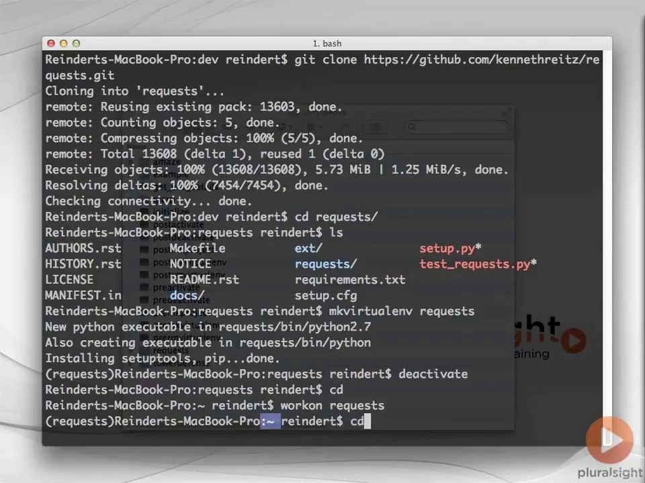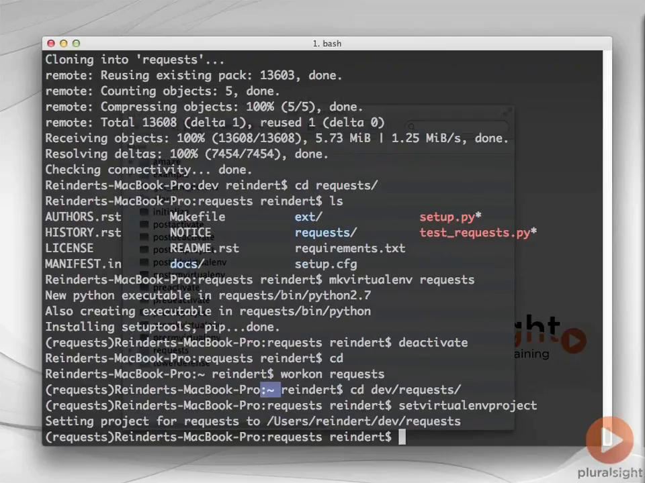And we can fix this by moving into requests, like this, and then I say set virtual env project. And this couples my current working directory to my currently active environment. And as you can see, it says setting project for requests to users Reinert dev requests. So now it knows which project directory goes with this virtual environment.